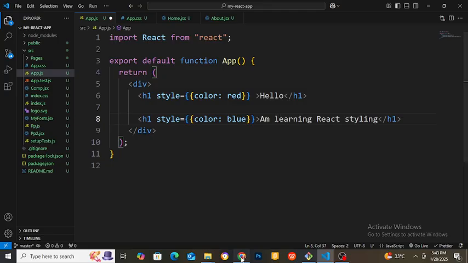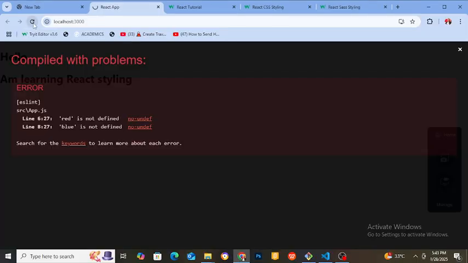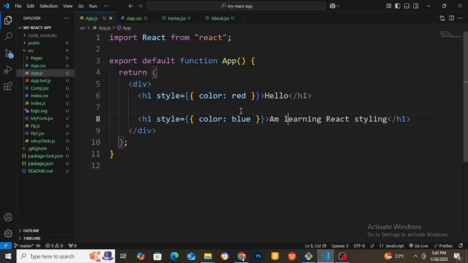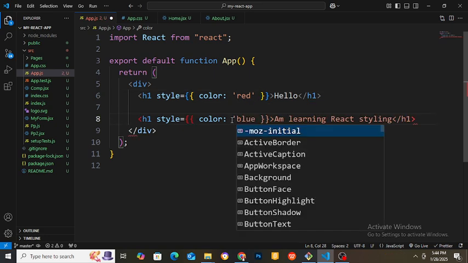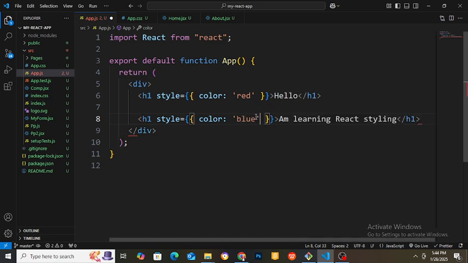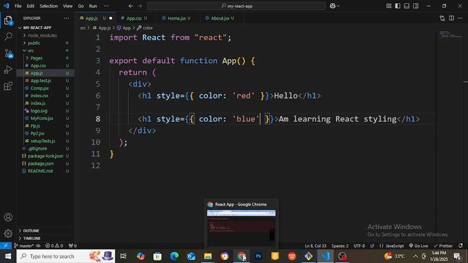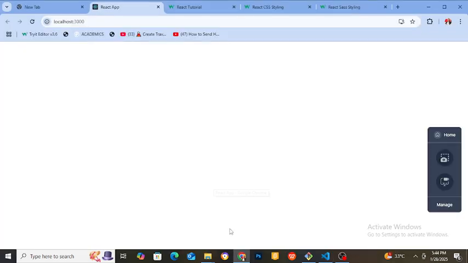So once I run the code, oh sorry, it has to be quoted. So the blue has to be quoted, so it will be able to identify it. So once I run it, you can see it's like writing our style directly inside the HTML.